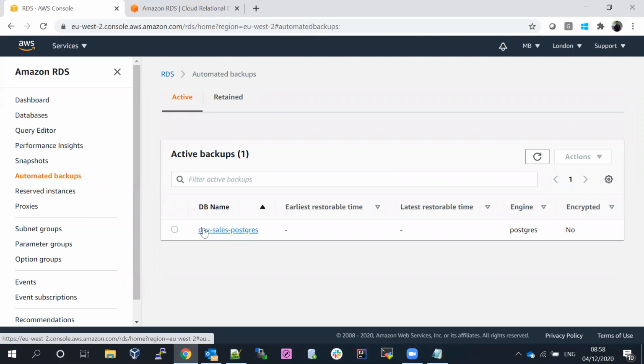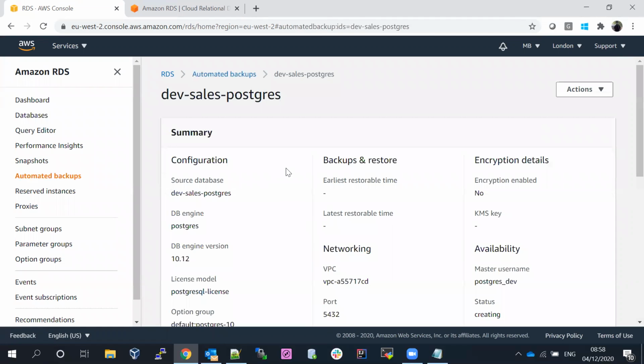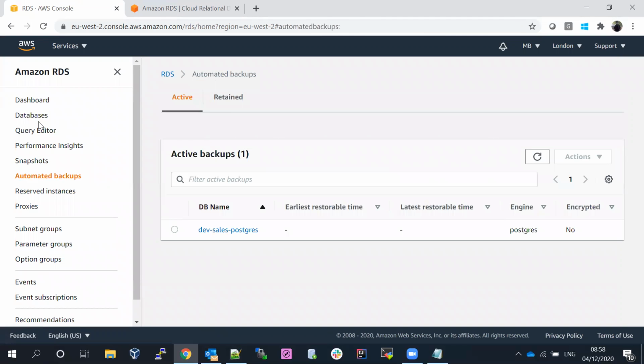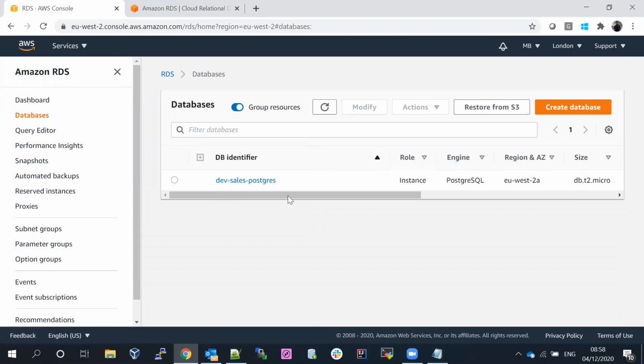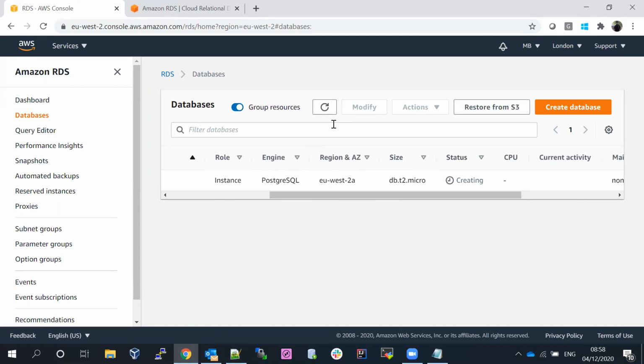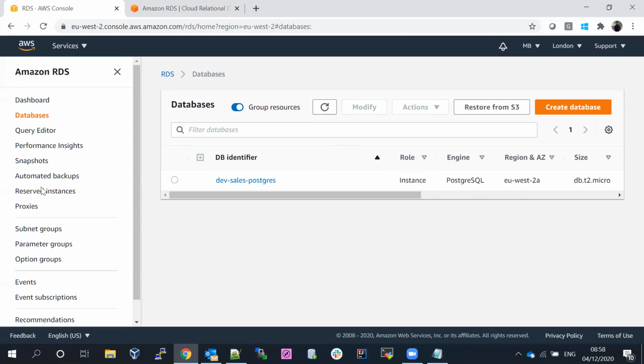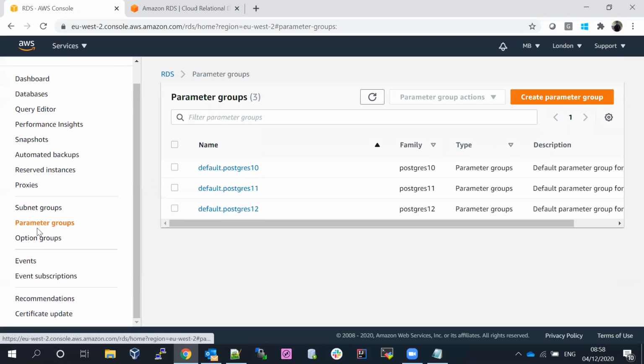You can see here an active backup. Dev Postgres is going through a backup now. Okay, this one backup is going on now. I think the backup is going, it seems T2 micro. Yeah, it's creating. Once created, it's going to take the backup. Okay, that's an automatic backup. Then reserved instances I'll talk about later. So these are called parameter group and option group.